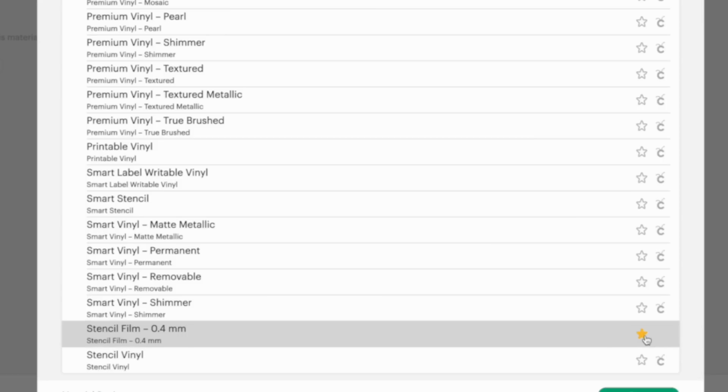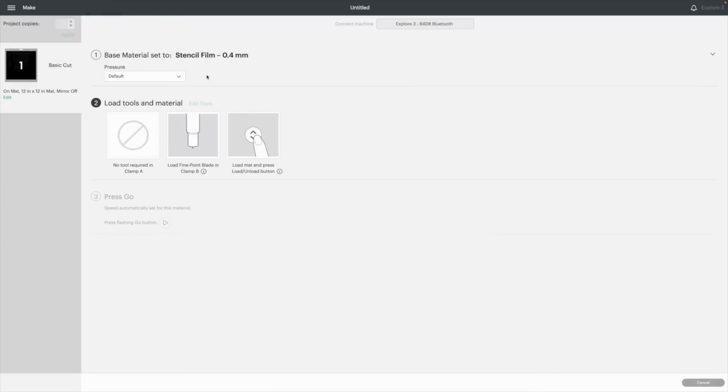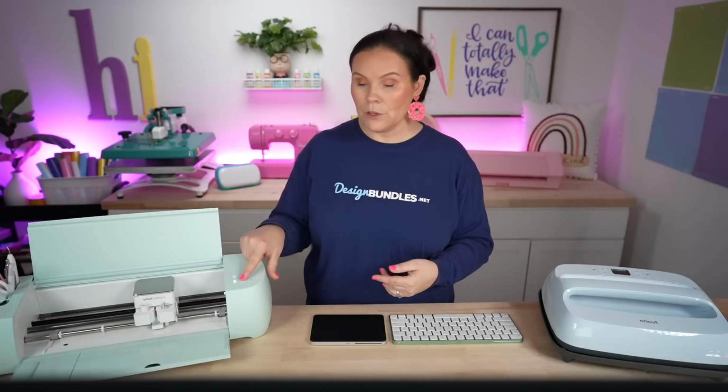If you click that, once it turns yellow, it's now added to your favorites. To take it back off your favorites, you're just gonna click that star again. So then we're gonna go ahead and hit done, and you're gonna notice now it has set our machine, it's ready to go. So you're gonna now get a flashing arrow, and you're just simply gonna load it. Once it goes through, then you're gonna get the flash, you're ready to go. That's how simple it is to use Cricut Design Space.